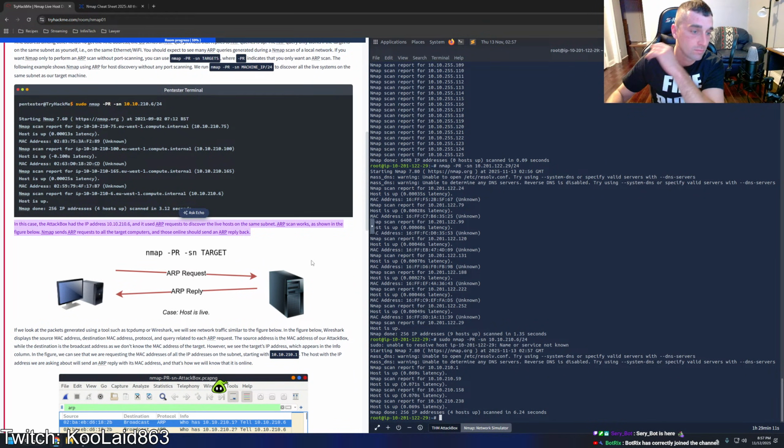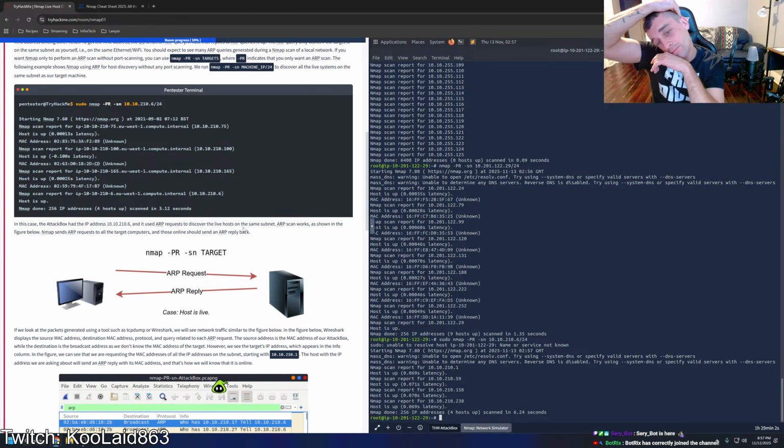In this case, the attack box had the IP address 10.10.2.10.6, and it used ARP requests to discover the live hosts on the same subnet. ARP scan works, as shown in the figure below. Nmap sends ARP requests to all the target computers, and those online should send an ARP reply back.